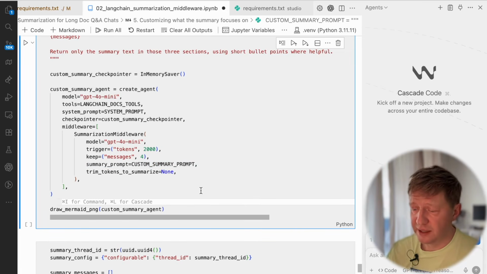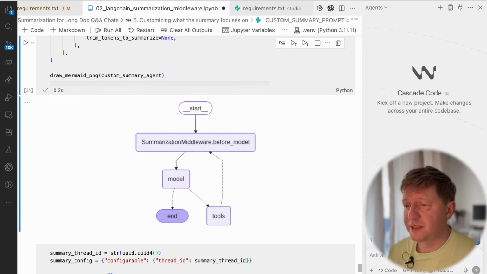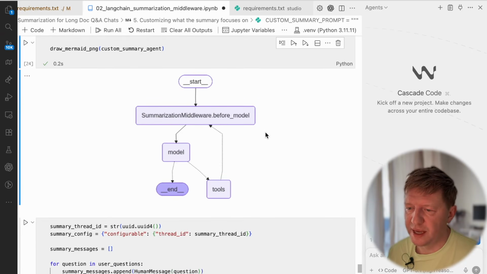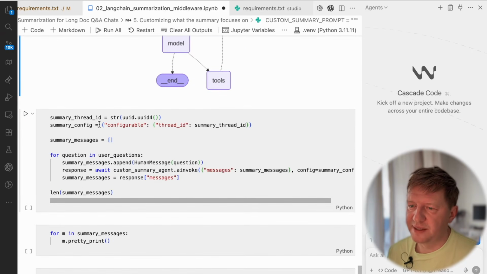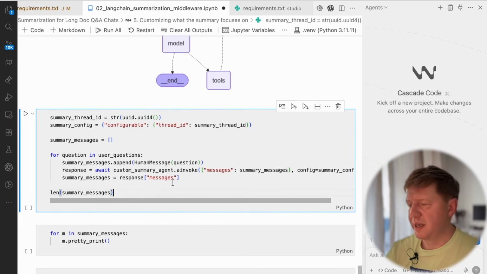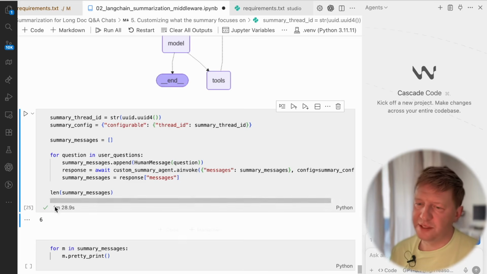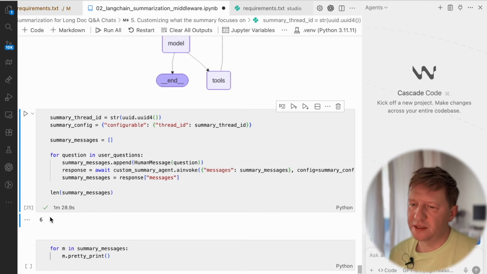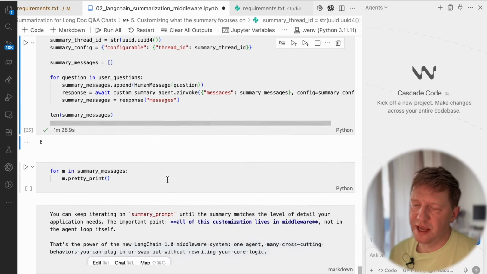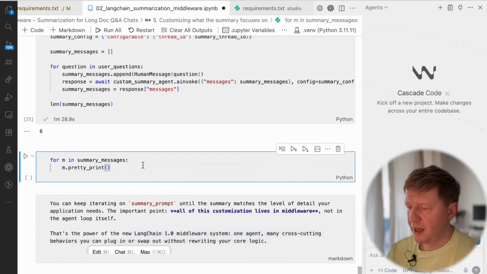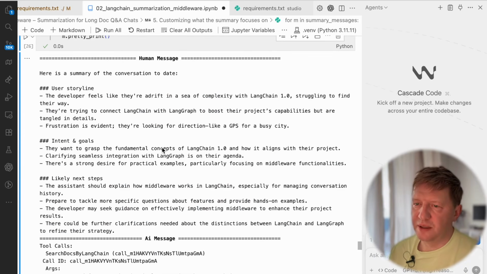Let's give it a try and see. The same graph, nothing is different here. The summarization middleware has now a different prompt, but the graph stays the same. And we run exactly the same example with exactly the same list of user questions. And look at that, we still have 6 messages, so this is expected, right? The number of messages stays the same, just the summarization should be different. And if we check what's there, look at that.